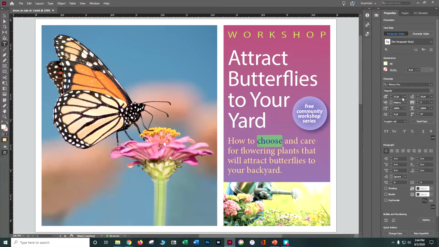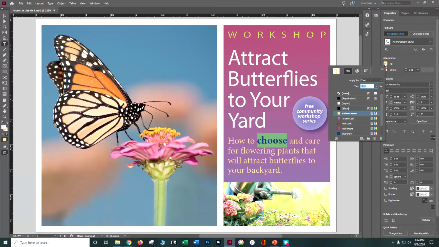And Properties is giving me all kinds of information. So character, I can change the font. Maybe I want to change how big it is. So maybe I want to make it bold instead. I can change how big it is. So let's make it 15 point. I can choose the color. Right now it's kind of a funky orange, so I'm going to click on this fill and come down and let's make it the dark blue instead.